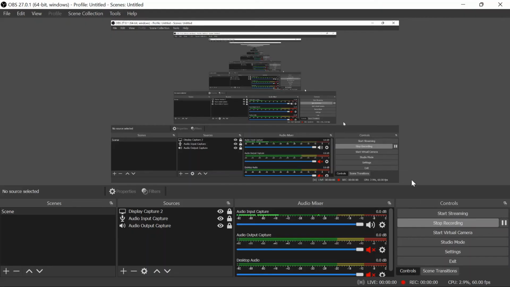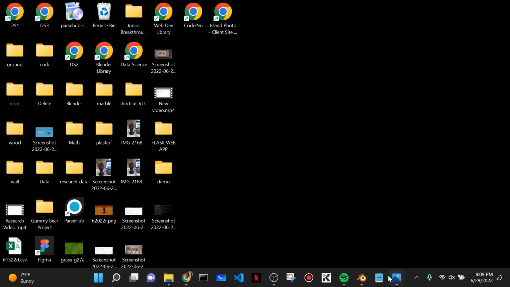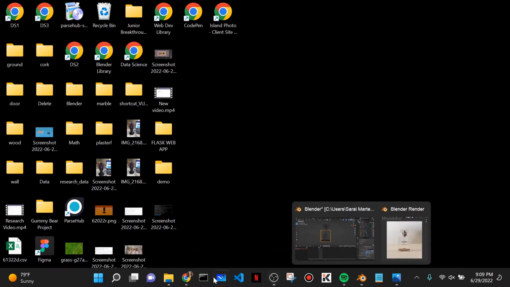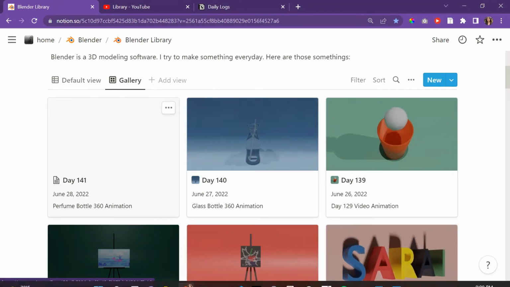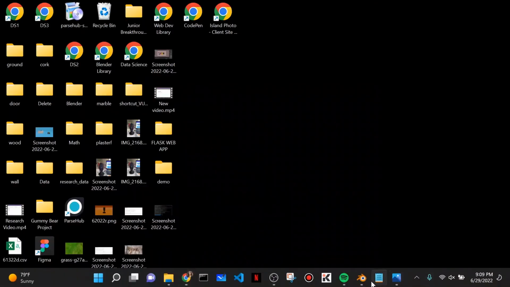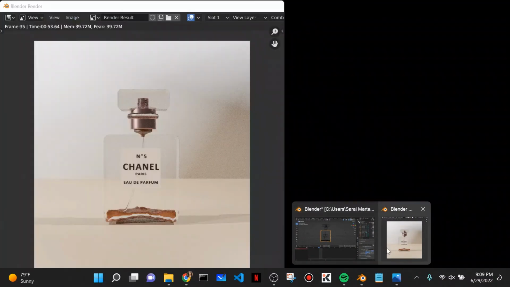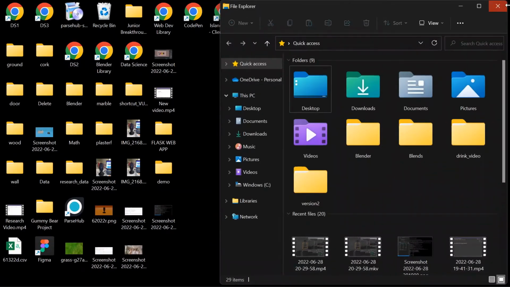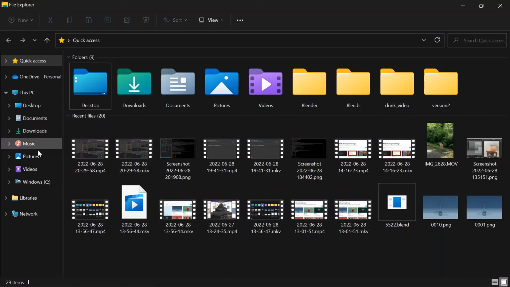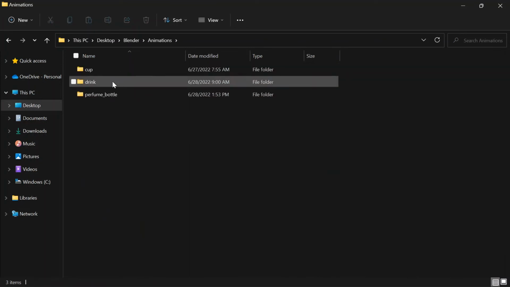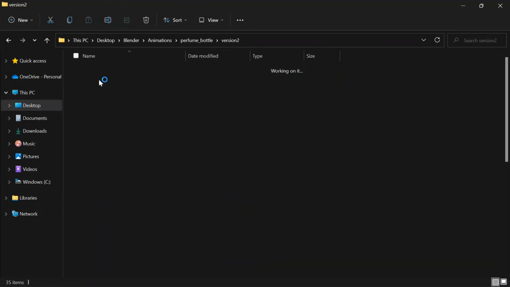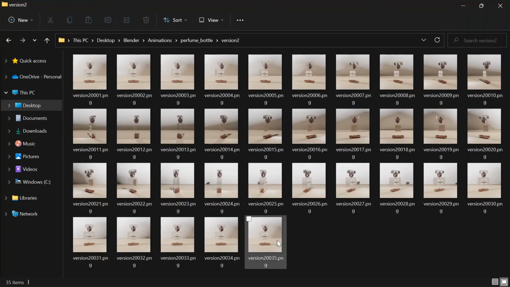Okay. Today is June 29th, 2022. Today is day 142, but I'm finishing up day 141, which was yesterday, which was the perfume bottle, the rotation one. So if I go back here, the frames should have rendered. If I go to desktop, Blender, my animations, and then the perfume bottle version 2, I should have the frames. Right, perfect. 35 frames. Okay, everything looks good, I think.